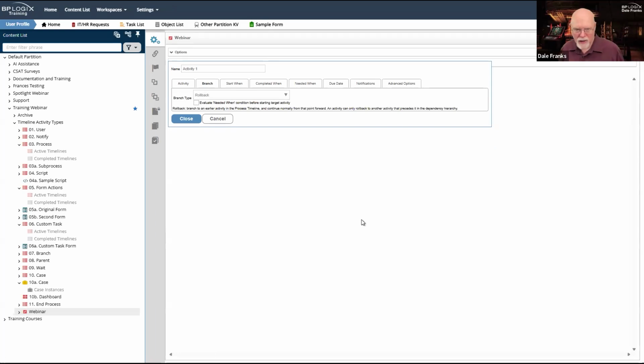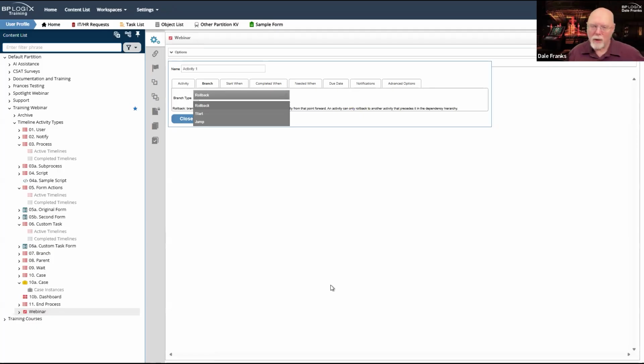So we'd go to the branch tab and we would have 3 options for doing a branch in a process timeline. I could roll back, which would roll back to a previous activity in the dependency path. And that gets a little bit complicated, but we'll come back to that. I can just start another activity.